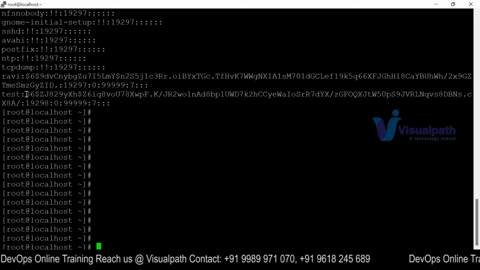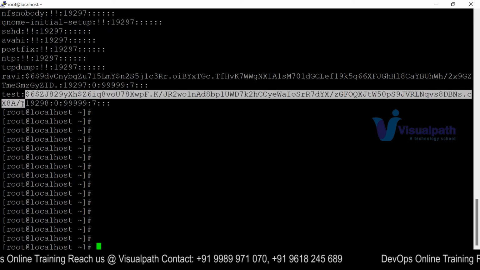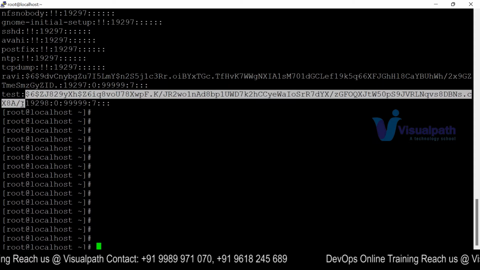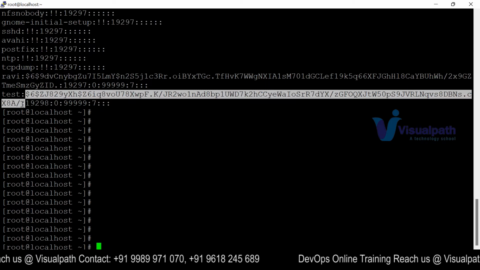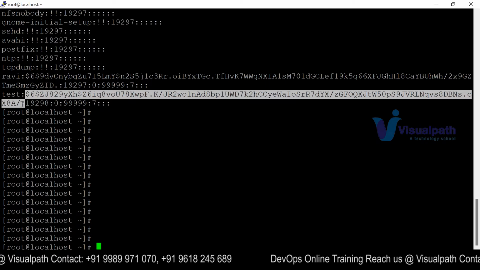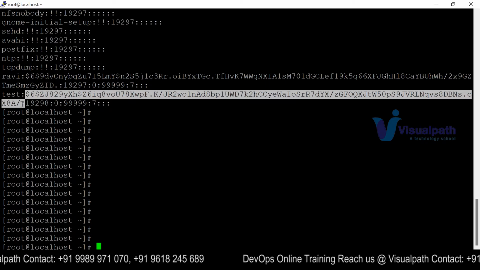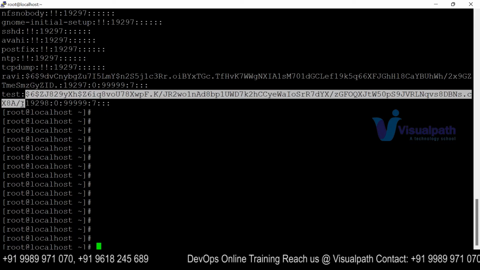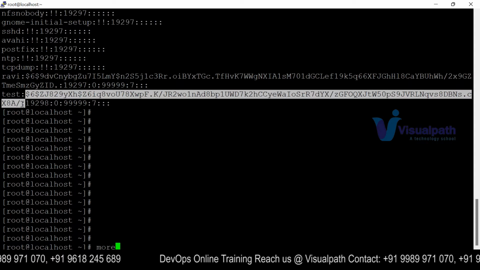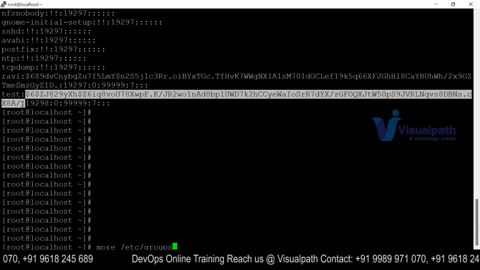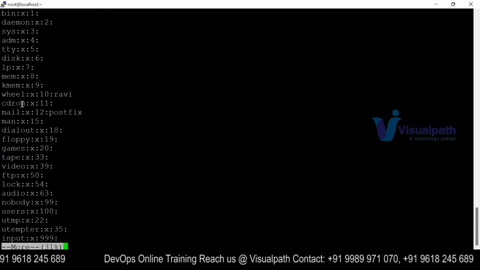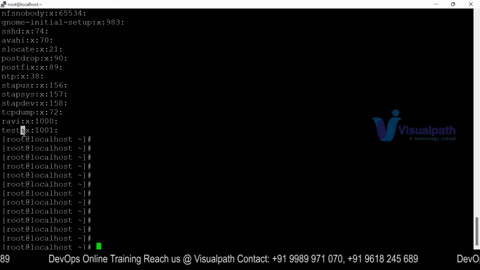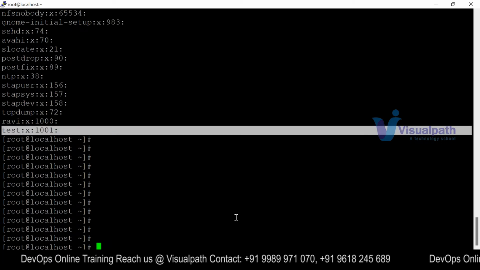Where is the password stored now? See, this is the password. It's an encrypted password, right? So naturally you cannot do anything, but make sure that you don't give anybody access to see this file. In the shadow file, the only thing that you will see is the password that you have assigned. And you want to see the groups. You see, a new group is created with the name test.